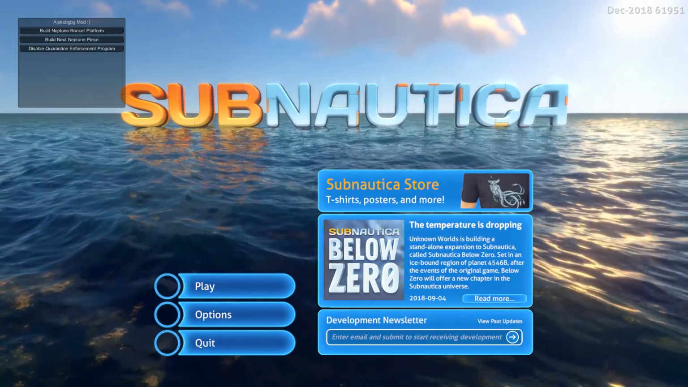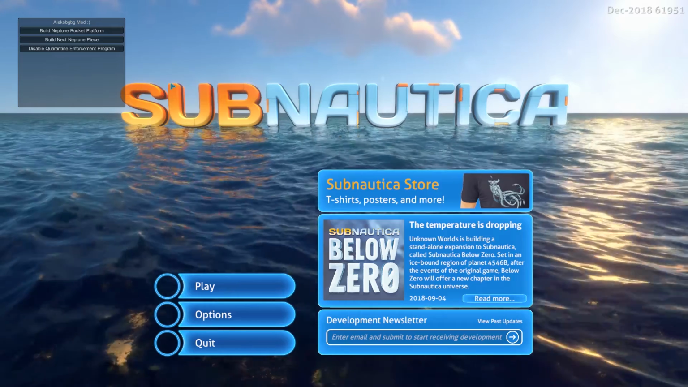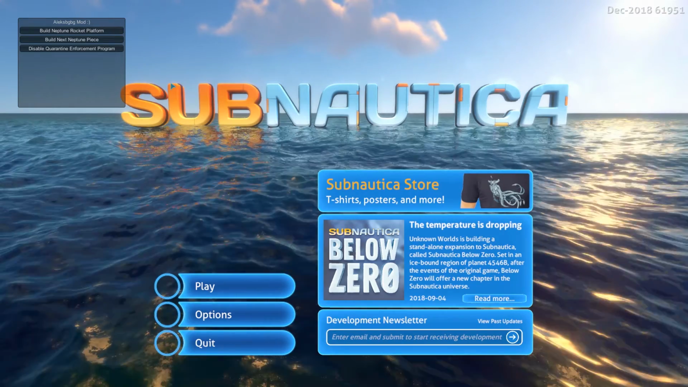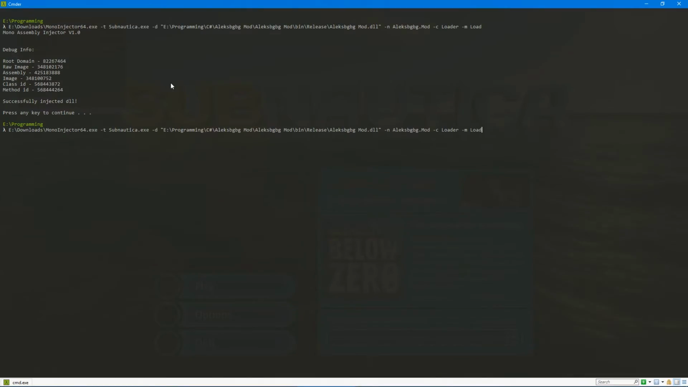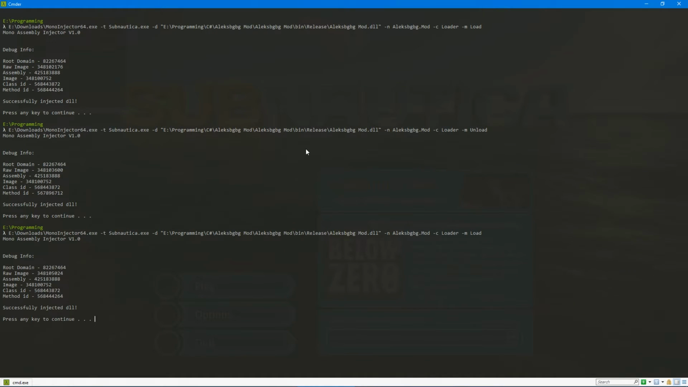So I'm just going to press enter, and we have injected, as you can see, within Subnautica. There's our mod menu. I'm not going to use any of those buttons yet, because we haven't actually started the game. If you wanted to unload the DLL, you could just type unload instead here at the end, and that will use the unload method, and you can see the mod menu is gone, so we're just going to load it again.